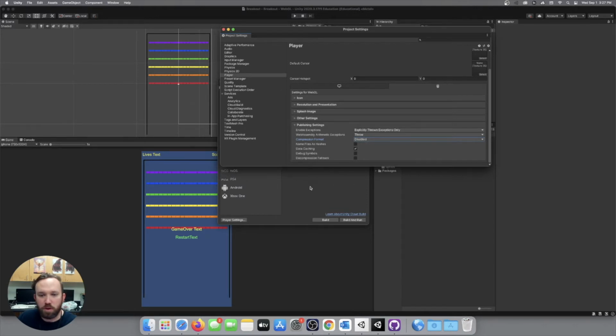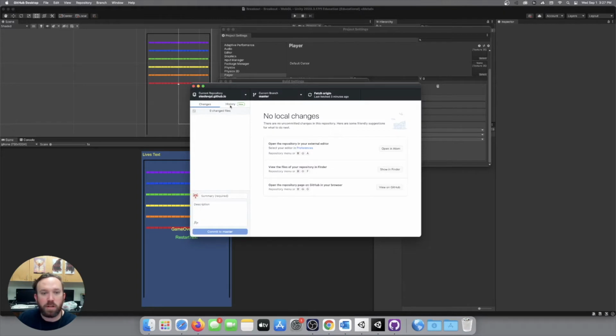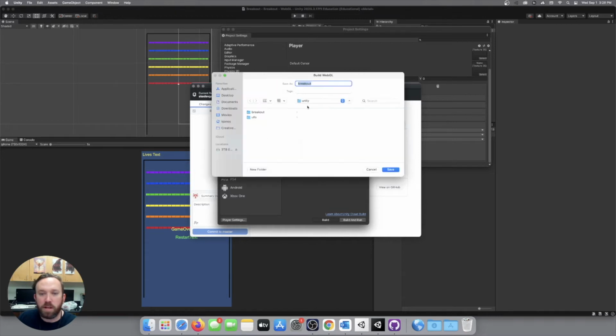So then go back to your build settings. Also, go ahead and open up your GitHub Desktop. Make sure you sign into that. In that you've cloned your GitHub Pages repository onto your local machine here. And so then back in build settings, we're going to build this out. We're going to put that into your repository on your machine.